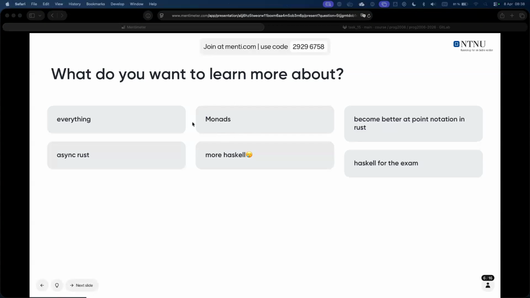This might be a bit too much for this level. Maybe we have to postpone it until next year or maybe master work. Yeah, I will explain the exam later on.